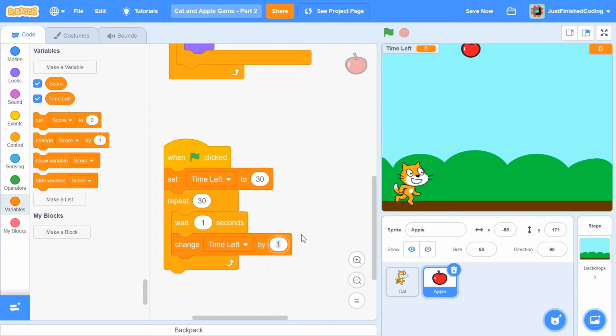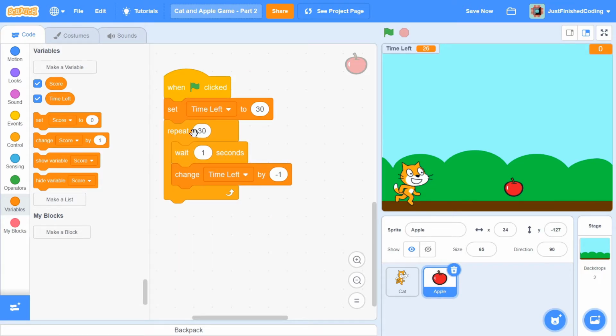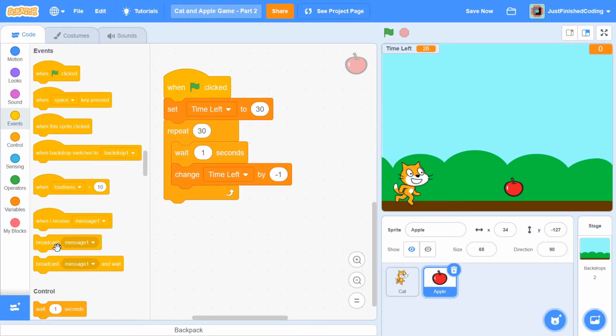So change time left by -1, and this is going to ensure that you have a timer that's constantly counting down. Now at the end of this, you're obviously going to have nothing happen because we haven't programmed what happens when the time gets to 0. When it does get to 0, that's going to be at the end of this repeat loop. So what I'm going to do is broadcast a message which is going to be game is over.